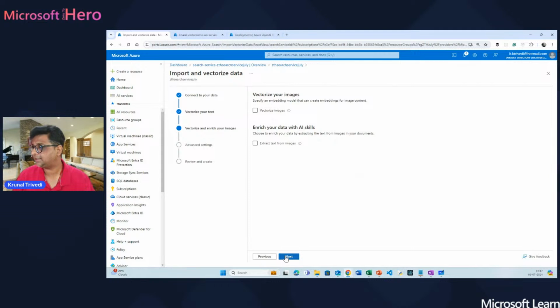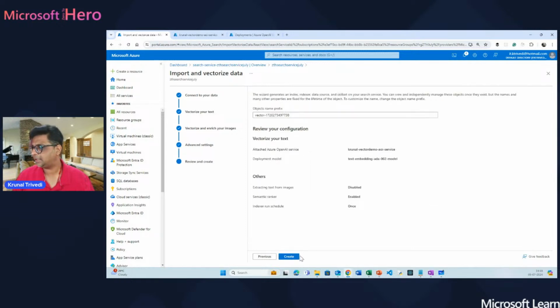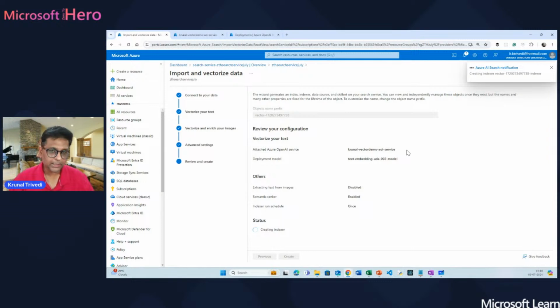I just click on next, and I don't have any vectorized images, or I don't want to enrich any data with AI skills, like I don't want to extract any text from the image. If you have images with text that you want to vectorize, you have to select these options. I just go to next, and it's all about the scheduling, where you want to schedule it. I just want to schedule it once, and I just click on next and create. So what it's going to do is create an index, a vector index, on my blob data, on my containerized data.